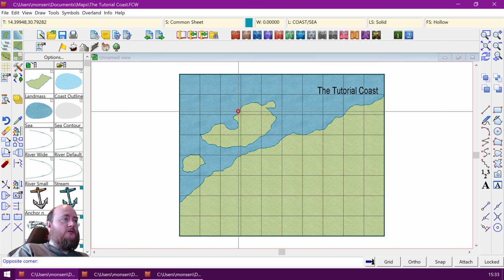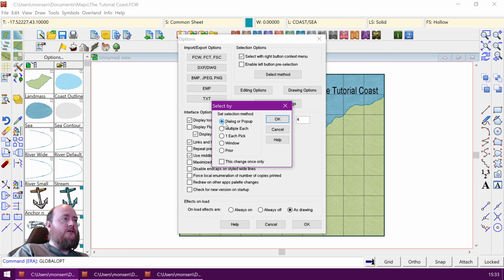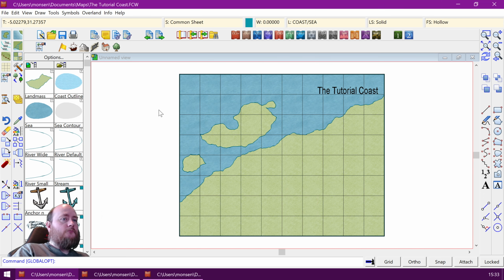Now I can select entities as I'm used to. I can delete that, but that's all that's required. Tools, Options, Select method, Dialog or Pop-up. That's the option you want.